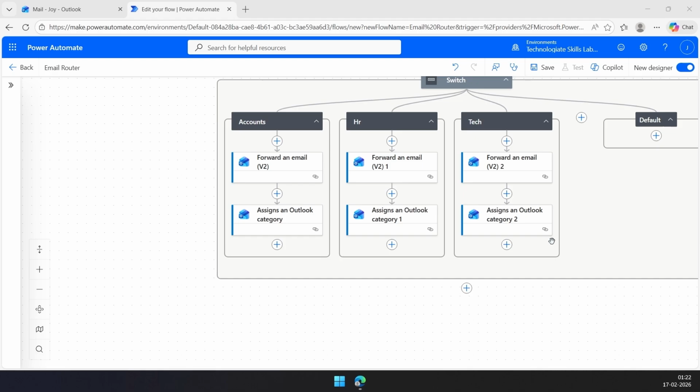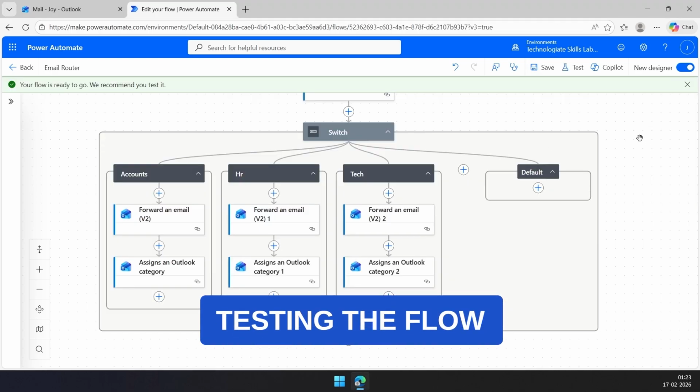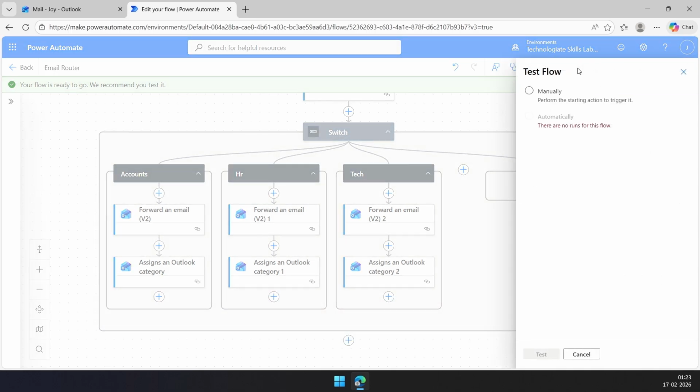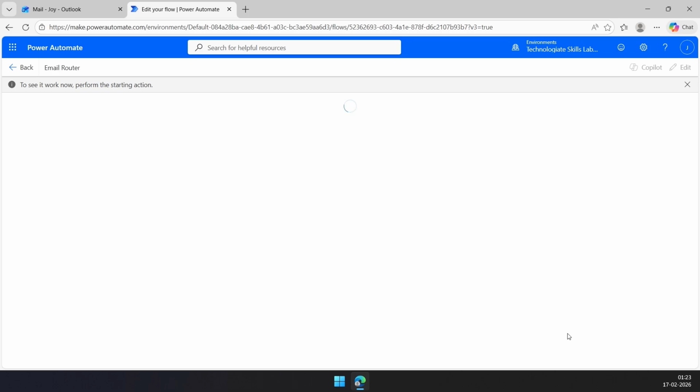We are completely ready with the flow. I'll click the save button. Now we need to test the flow. I'll click this test button. I'll select the manually option and click this test button again.